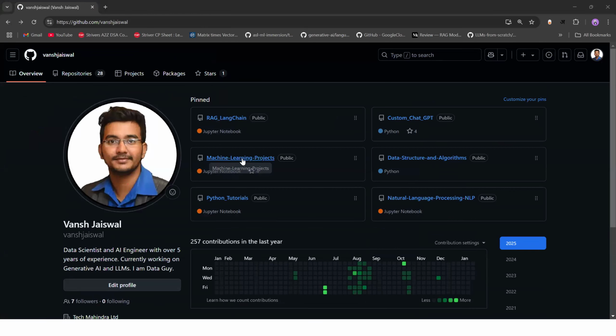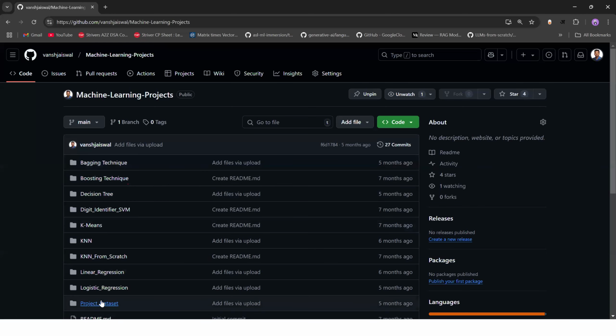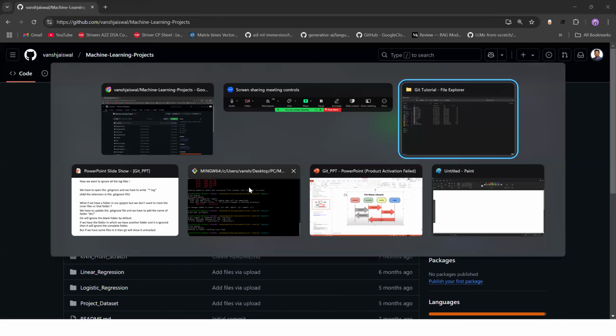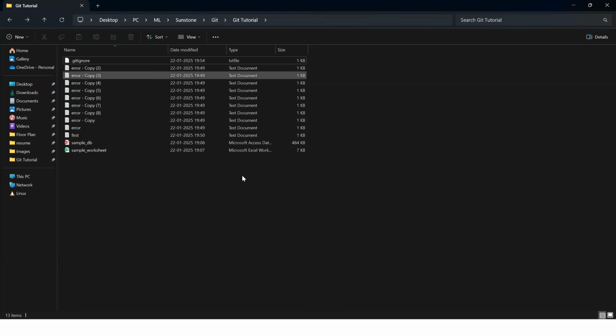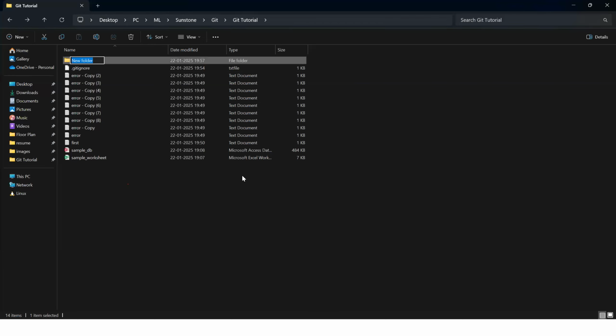Okay, for example, here I have some machine learning projects, and you can see in my one repo I have multiple folders over here. So you may have some folders. Let's create a folder, and into this folder you have, let's say, data. You can have any name for the folder. In my case, let's say I'm giving it data.